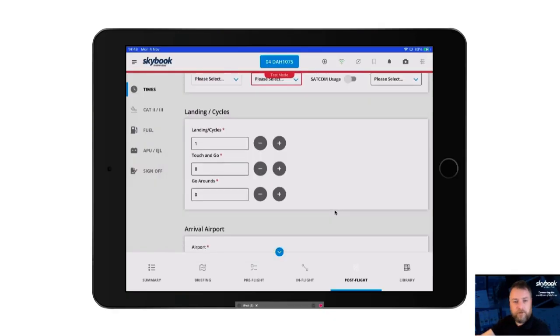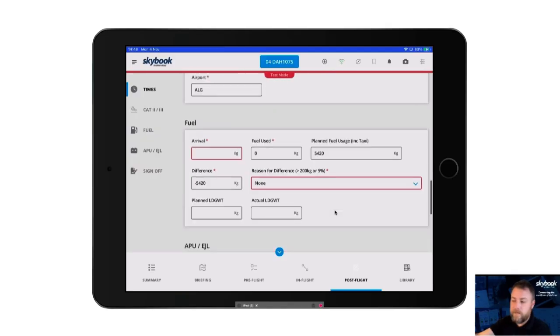Landings and cycles are important for your technical records teams, so we can provide that data to them. Arrival fuel, the fuel that you arrive with in this sector, will be available to retrieve on the next sector on this aeroplane. So again, automation that's helping with the continuous planning and the continuous operation of your airline.